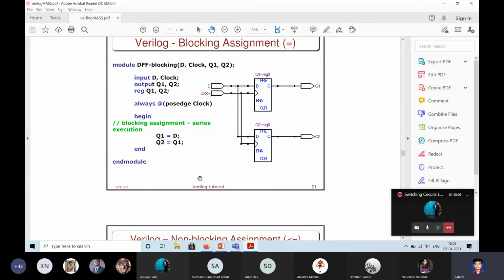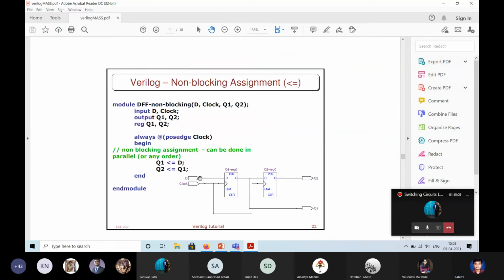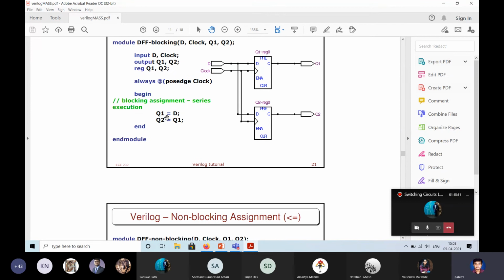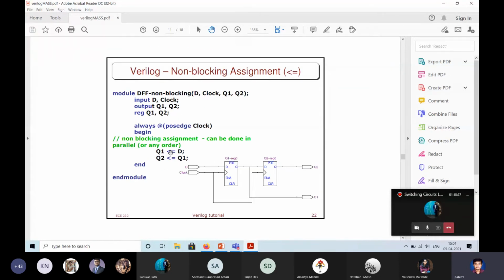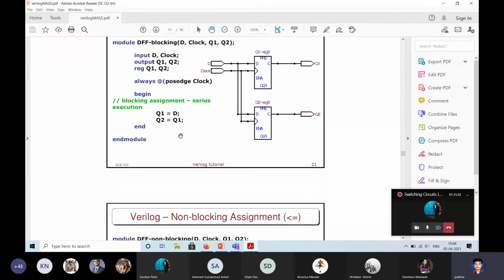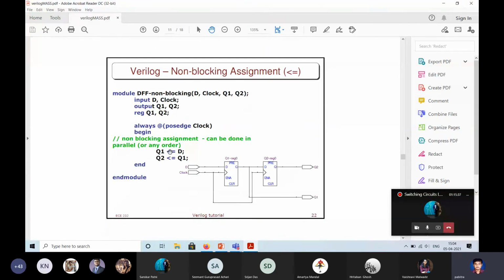Let's see this. Q1 equal to D, Q2 equal to Q1. What this means is that this equal to is a blocking assignment, which means they will be serially executed. Instead of equal to, if you write less than equal to, they are parallel, they are non-blocking. So the same two statements: here they are blocking, so they execute serially. The moment I put this left angle, it becomes non-blocking, and they can be executed in parallel.